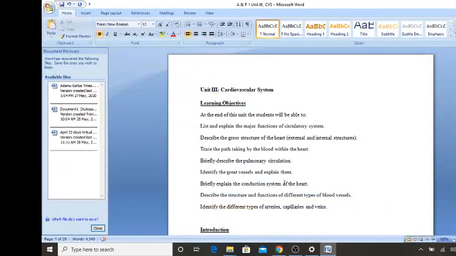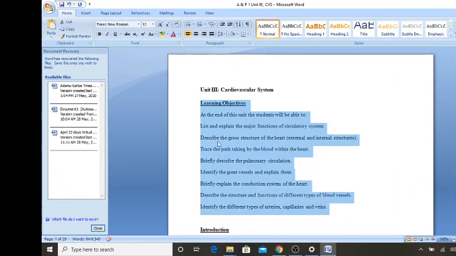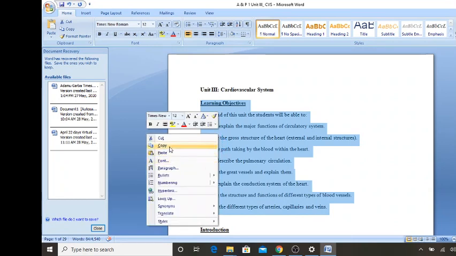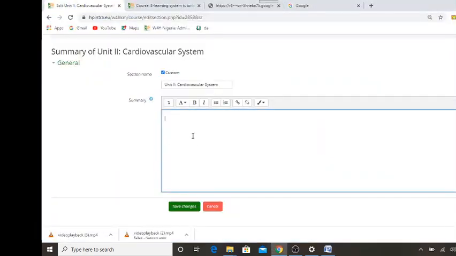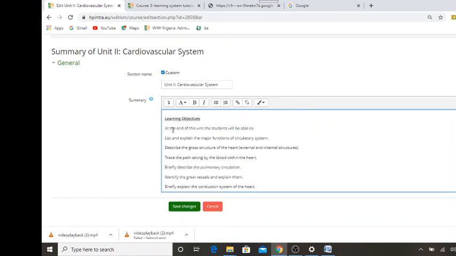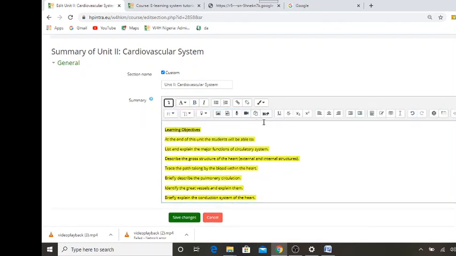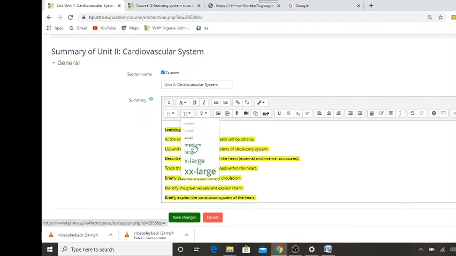I already have my lecture note ready in Microsoft Word. So all I need to do is copy the learning objectives. Right click, then I will click on copy. Then I will paste my learning objectives. Okay, I can highlight. Remember, if you want to view more buttons, you can click on this. Then you can click on font size. I want to maintain medium.